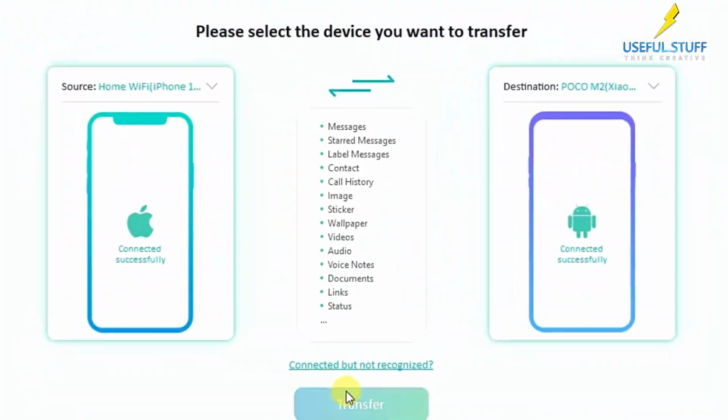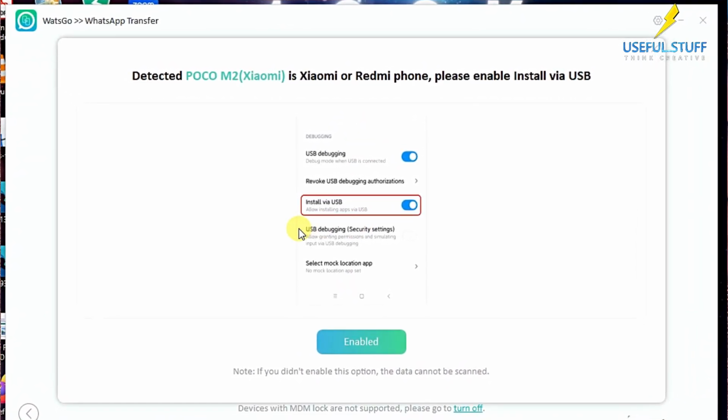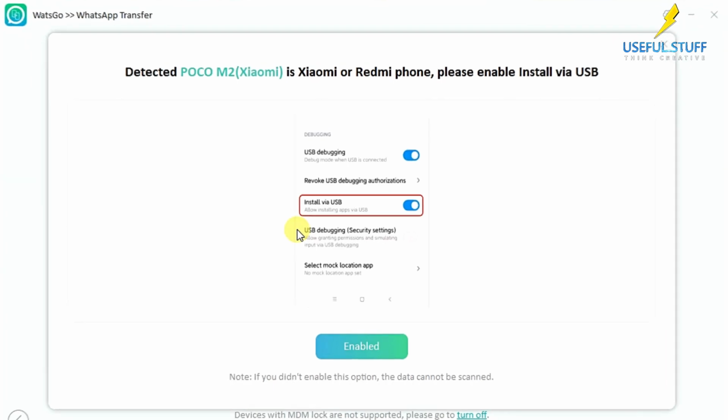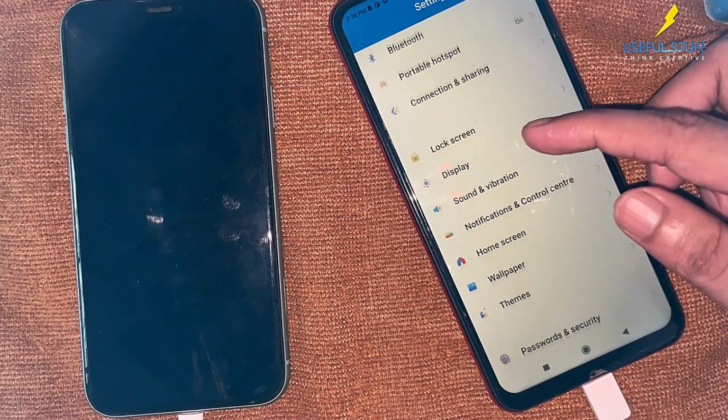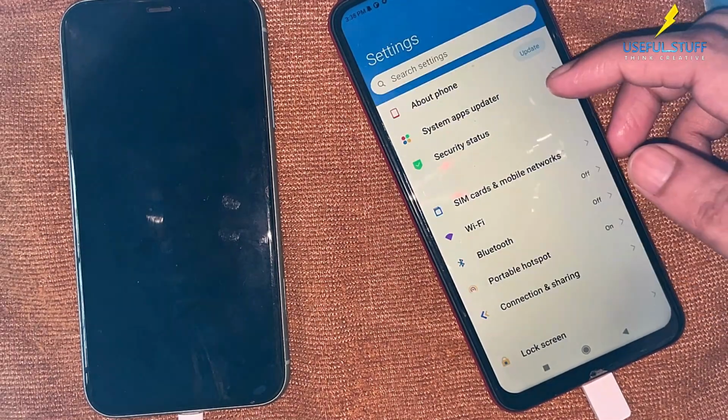Now coming to the Android phone, you need to do a few steps, like you need to switch on your developer mode and the install via USB feature. Developer mode can be switched on in many ways. So whatever Android phone you have, you can just comment down, and I will let you know how to go to the developer mode and how to switch it on.